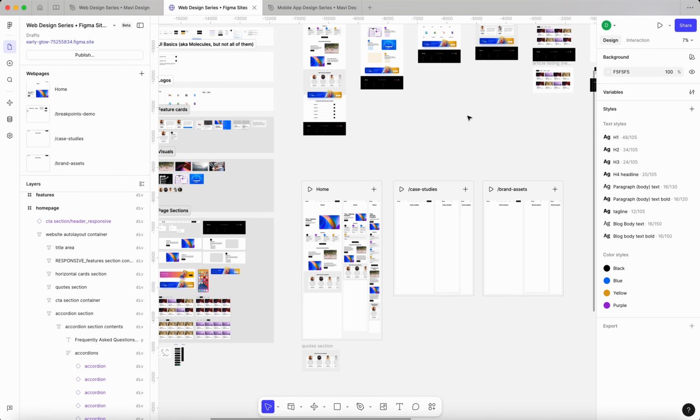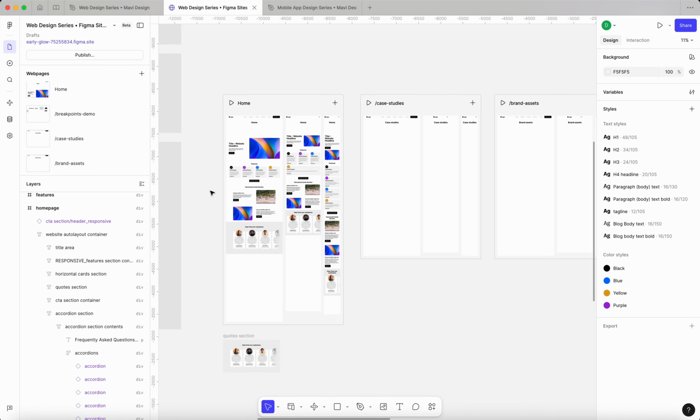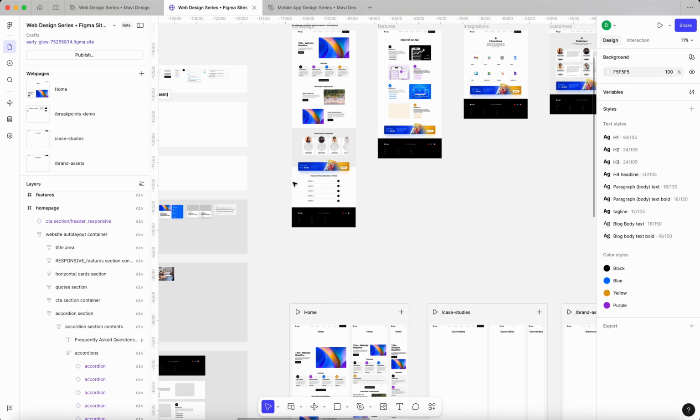Welcome back to designing and publishing a website in Figma Sites. In the previous video, we made this section that is quotes responsive, and before that, we were working on these preceding sections of the homepage with the goal of ultimately making the entire homepage fully responsive. And in this video, we're going to continue with that and hopefully finish that endeavor.